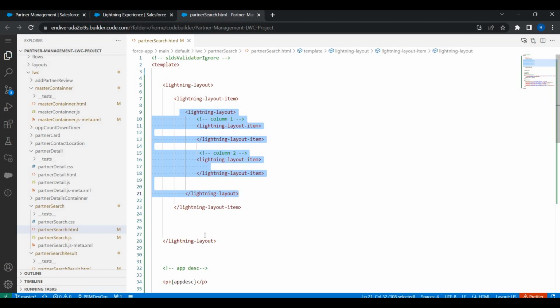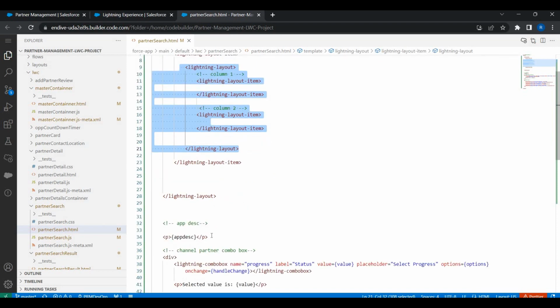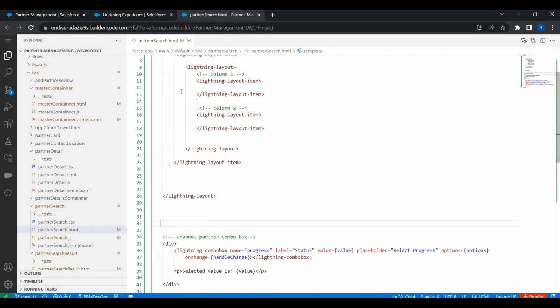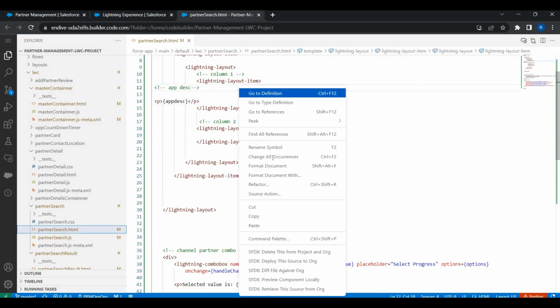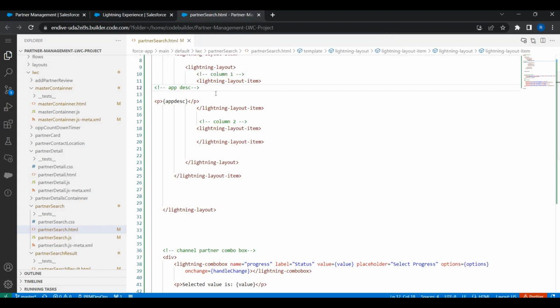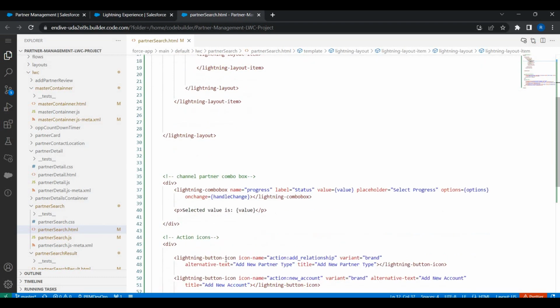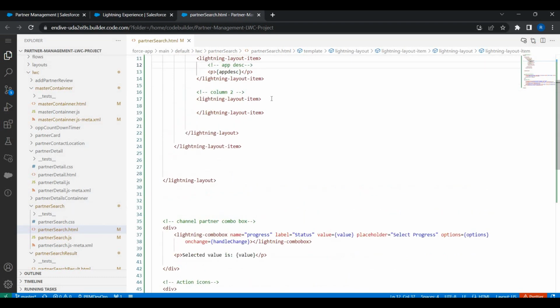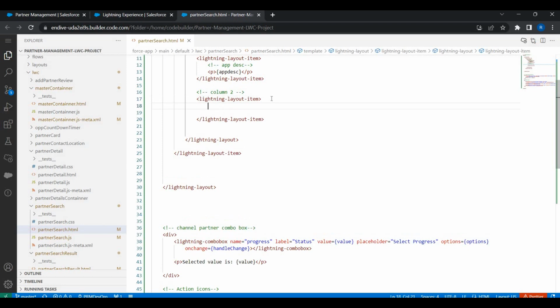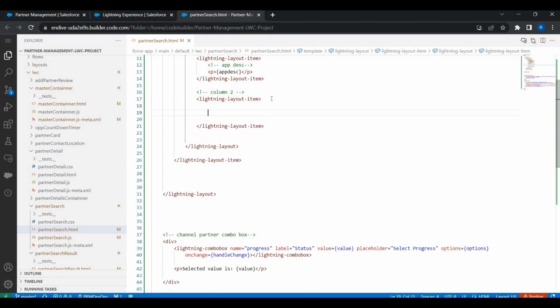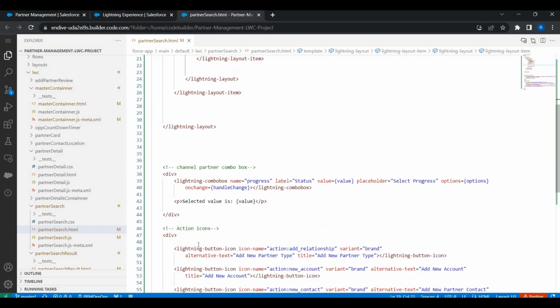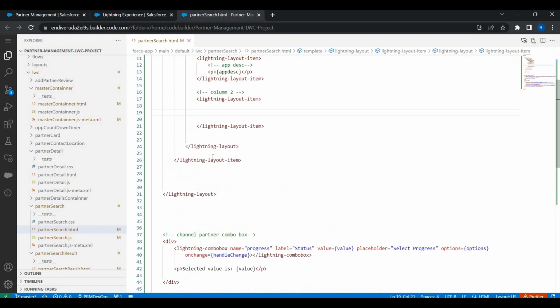So column one, this is where this app description will go. I'll just move this code right here. Right click, format document with HTML features. Now you can just see this, right? The description is right here. And the column 2 is where I'm going to add the combo box and the buttons. So what I'm going to do is I'm just going to introduce another lightning layout so that I get both the combo box and the action icons added.